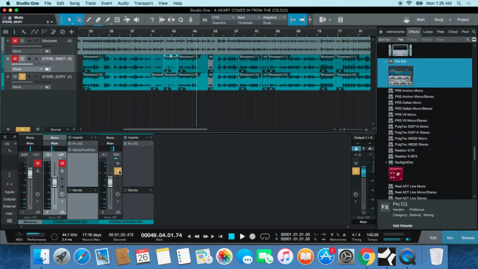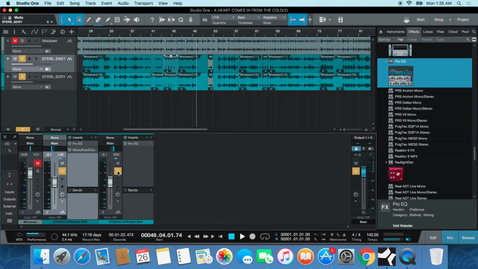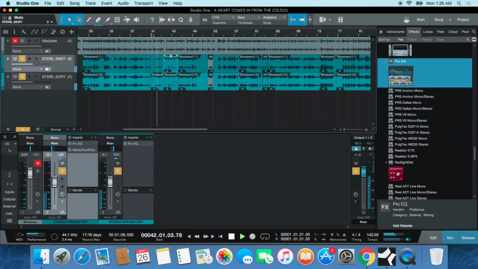So when you take these two string parts and combine them together, the slightly reverbed part and the dry part, it really does give a depth to your strings. Let's listen to that. So again, these are two little neat tricks that you can do to add a sense of depth to your string tracks. I do this every time.